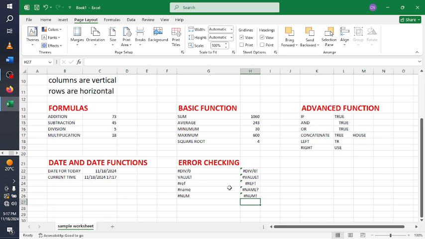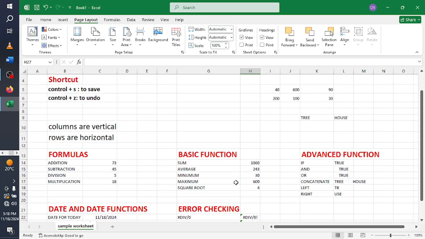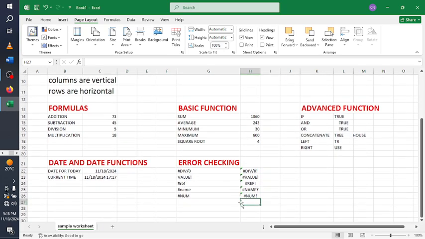So these are very common errors in Excel. It's very important you have most of these things at your fingertips. Like I said, I will attach a cheat sheet of some of these functions to a file in the description of this video.